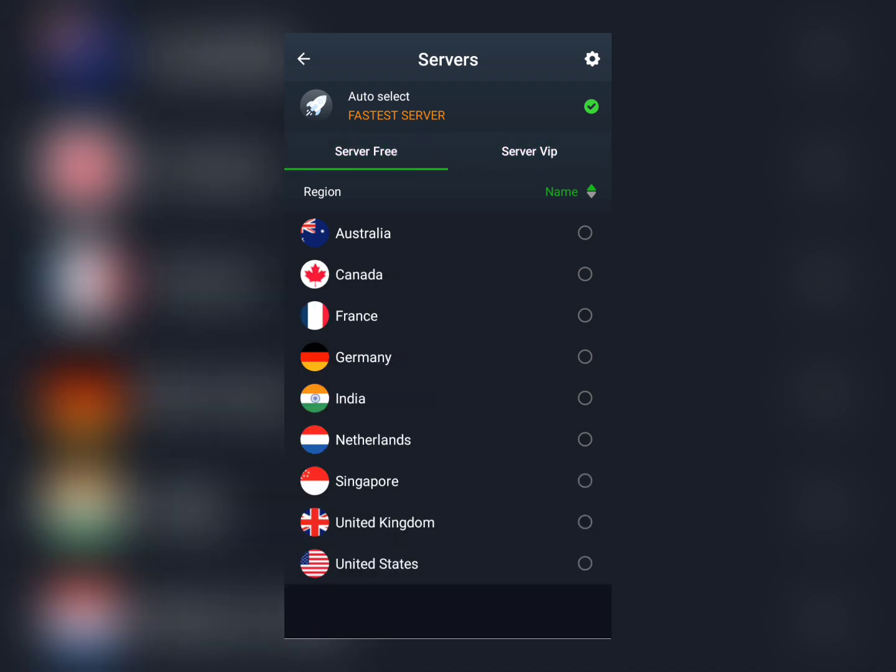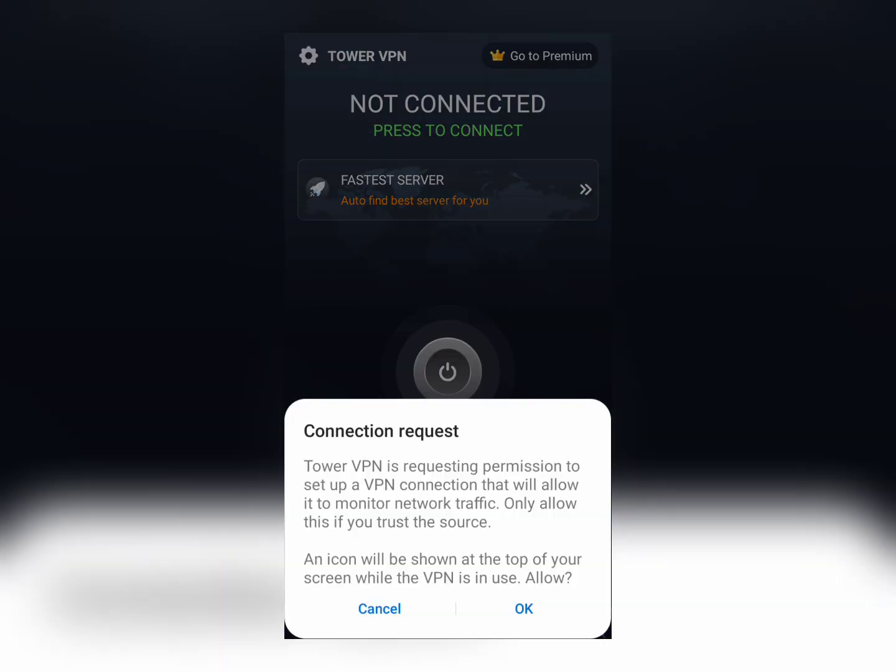So you already know VIP is pretty much the fastest server. But if you're not worried about which specific server you're going to use, I recommend let it stay on the automatic. It will select the fastest server for you.